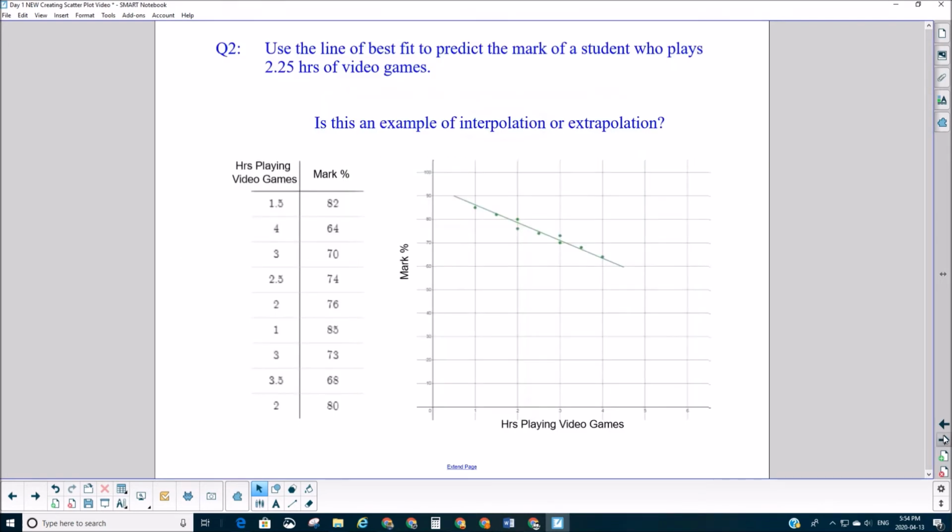So we're going to do this in our graph here. We're going to look at this and we're going to use the line of best fit. And it's important that we use the line of best fit. I don't want you to look at the data and make predictions. We're going to use the line of best fit to predict the mark of a student who plays 2.25 hours of video games. So 2.25 isn't on our graph, okay? But we can make a prediction based on all of the data. Okay, so let's look at 2.25. There's 2, there's 3, so 2.5 is somewhere in between here. So 2.25 is about there.